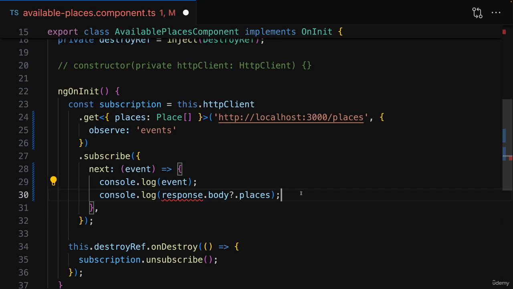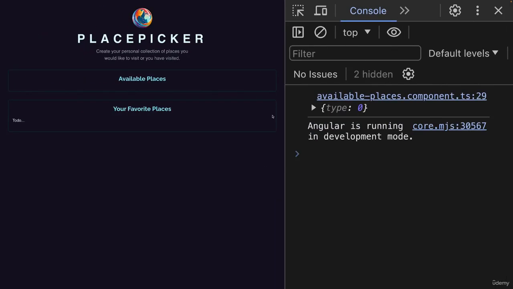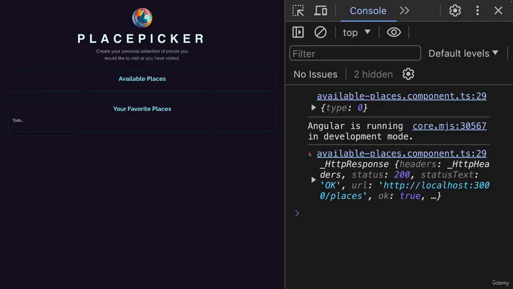So here I'll log that event so that we get an idea for how often it is being triggered. And if I save that and I reload, you will see that we got one log right at the start, and then at some point also the response. So I got two logs here.